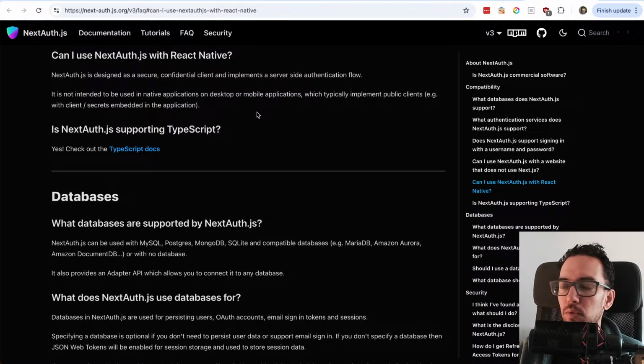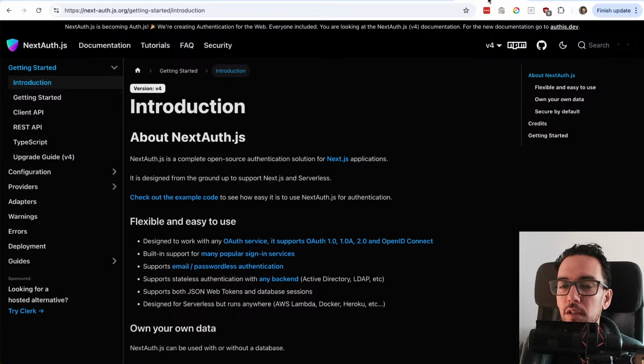I thought it would work because you can just store the token in there. But yeah, I guess it's not really that simple. I thought it would be. And use JWT tokens. So I guess we can't really use this.